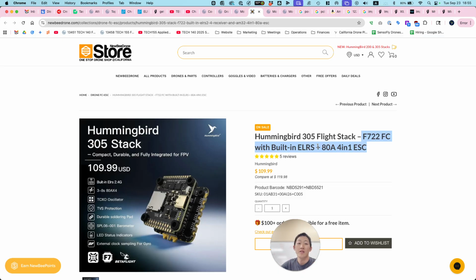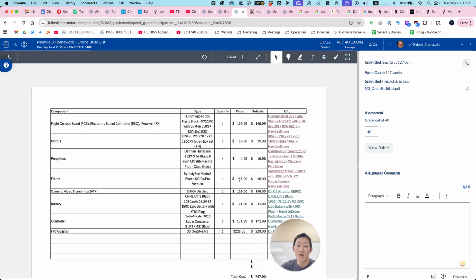Let me look at Robert's, because you don't need to double list it. His flight control board's here, and then if I look at ESC, oh, I see. You put it all here. He listed three things in one. That's kind of nice. Same with the camera and video transmitter. Yeah. DJI.